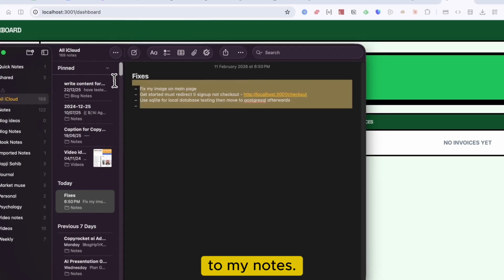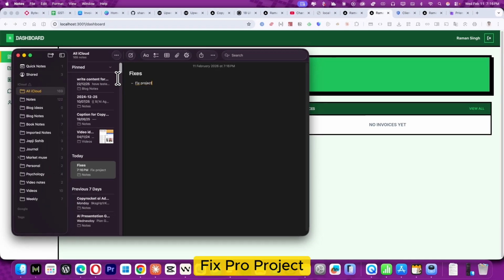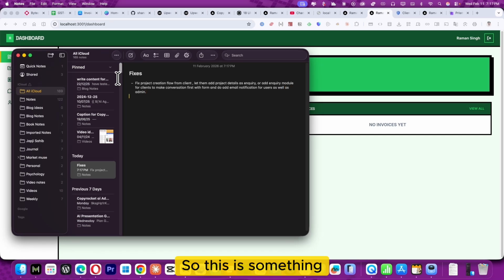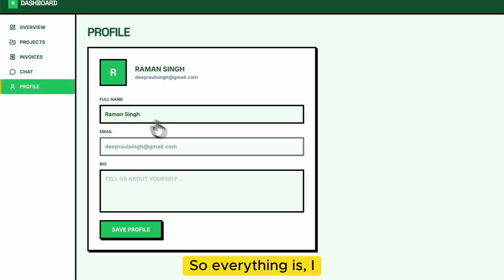So let's go to my notes: fix the project creation flow for clients. Let them add project details as an inquiry. Also add an inquiry module for clients to make an order, starting the conversation first with a form, and add email notifications for each, for users as well as admin. So this is something I want to fix. Everything else is, I think, working fine.